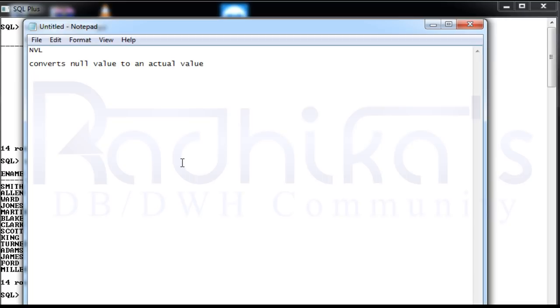Coming to NVL2, it is also very similar to NVL, but it's going to accept three parameters. NVL was accepting two parameters. NVL2 is going to accept three parameters. So what exactly is going to happen is it is going to check the first expression. If that first expression is not null, then it is going to return the second expression. If that first expression is null, then it's going to return the third expression. It is a kind of the logic that we use in Informatica, if you guys are aware of that tool. So that's how NVL2 works.